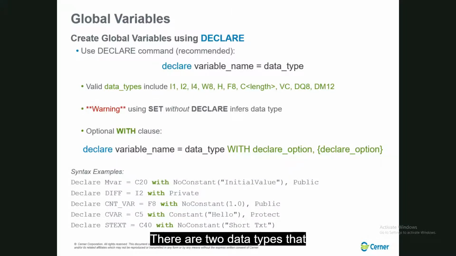There are two data types that can be used to store text: a character length string defined as C followed by an integer value that indicates how many characters will be stored, and VC, or the varchar data type, for storing variable length strings of text. If the string of text to be stored will be 40 characters or less, then the recommendation is to use the character length string. For strings of text larger than 40 characters that will not always have a fixed number of characters assigned to them, you should use the VC data type.